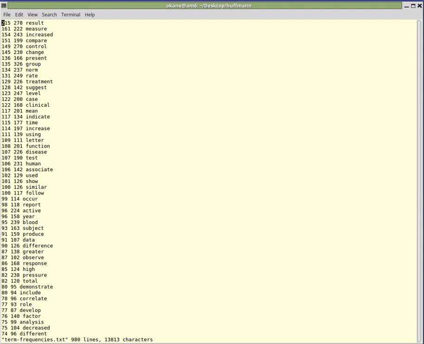So we read that result occurred 278 times in the collection. It's 1,000 abstracts. It occurred 278 times altogether in 215 articles. So result occurred in 215 articles, and in some of those articles it occurred more than once. Let's see, eyeballing here, the highest frequency appears to be group, which occurred 326 times in 135 articles.